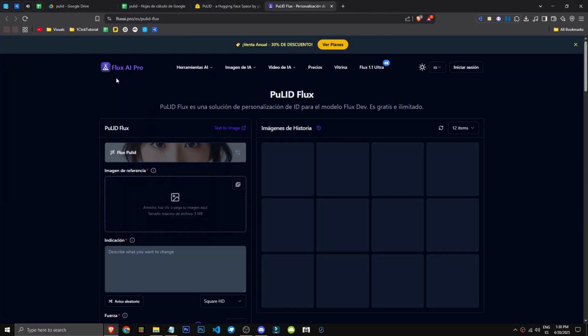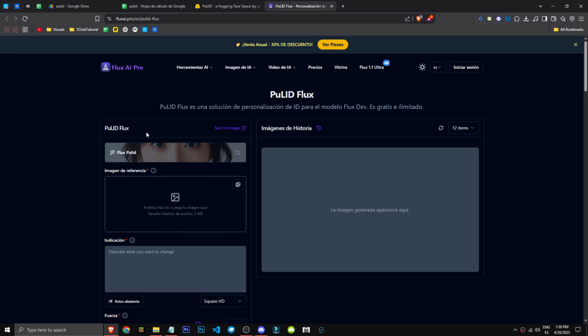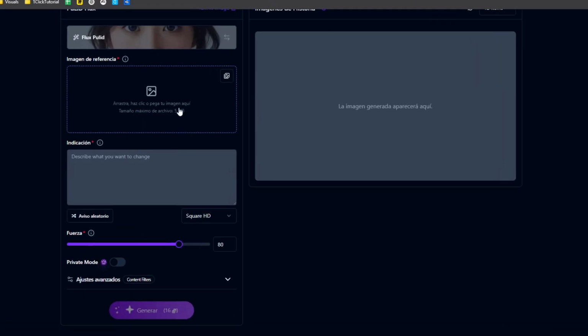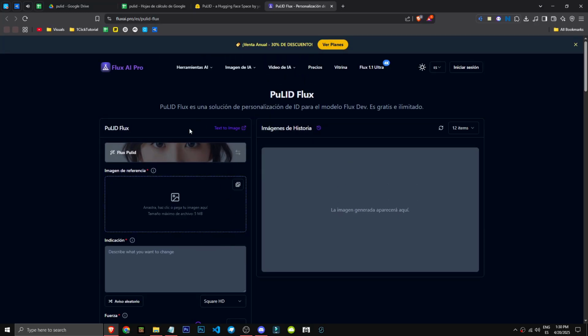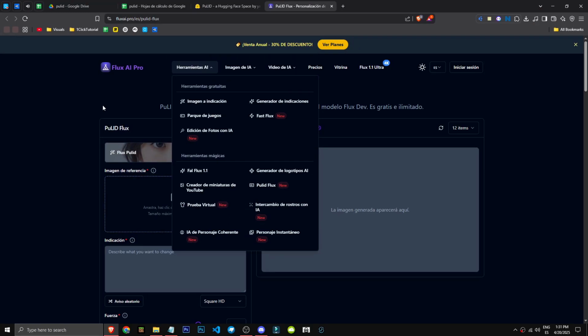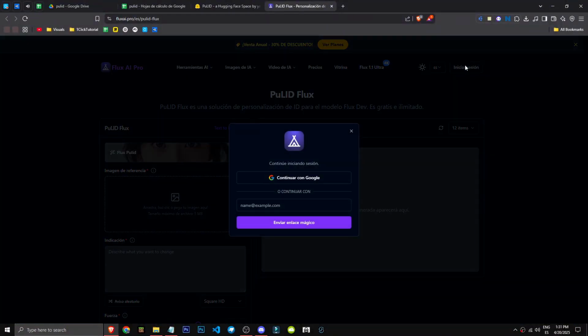But I don't get why it changed the style. Maybe it's the advanced settings. Well, perhaps I should be more specific, right? But here, we need to specify to keep the image style, I guess. I'm not going to bother with it now. So yeah, we can generate images.